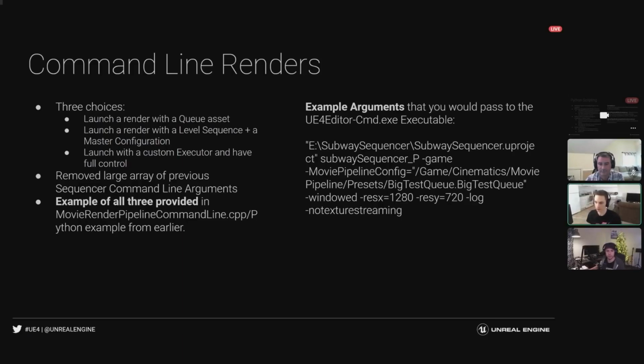Okay, so command line renders. There are 3 different options that you can use when you're doing a command line render. One of them is that you launch it with a queue asset, which we have over here on the right. You can see how simple this is: you specify your U project, you specify a map, you specify the path to the queue, and that's all you need to get all the settings that are in that queue. Generally that's the easiest way: you just save out your project to a queue, and then you can just launch it with the command line just like that.